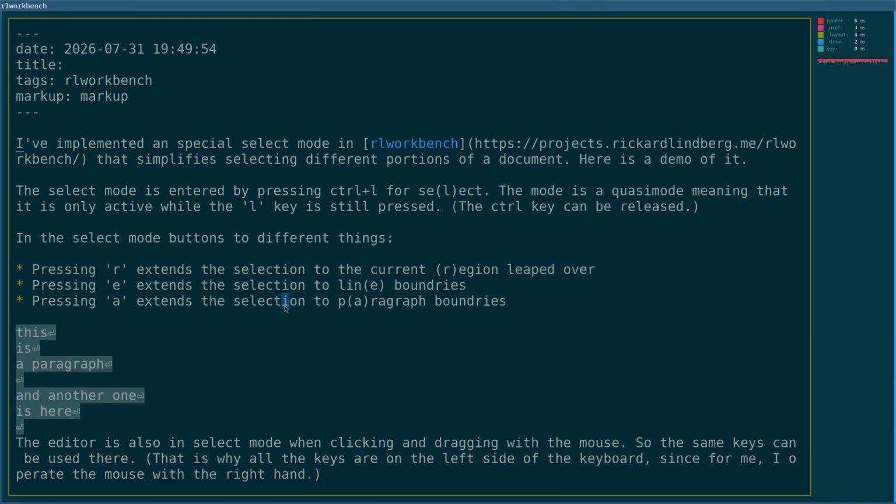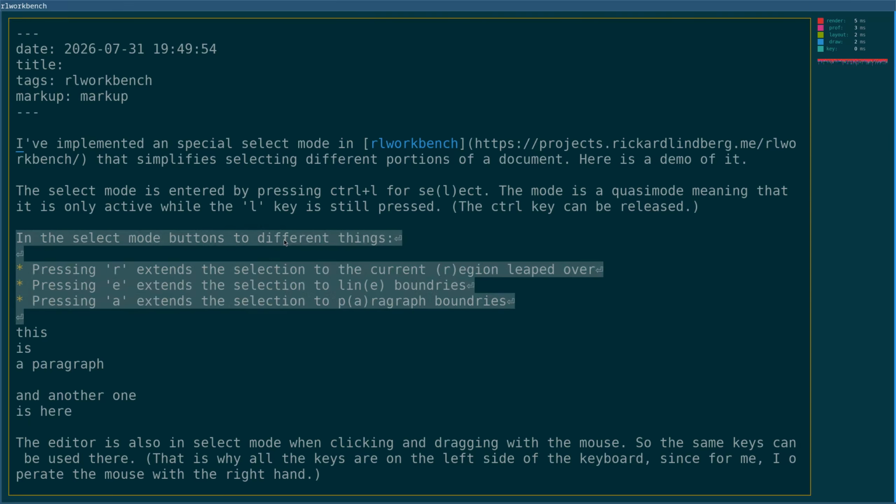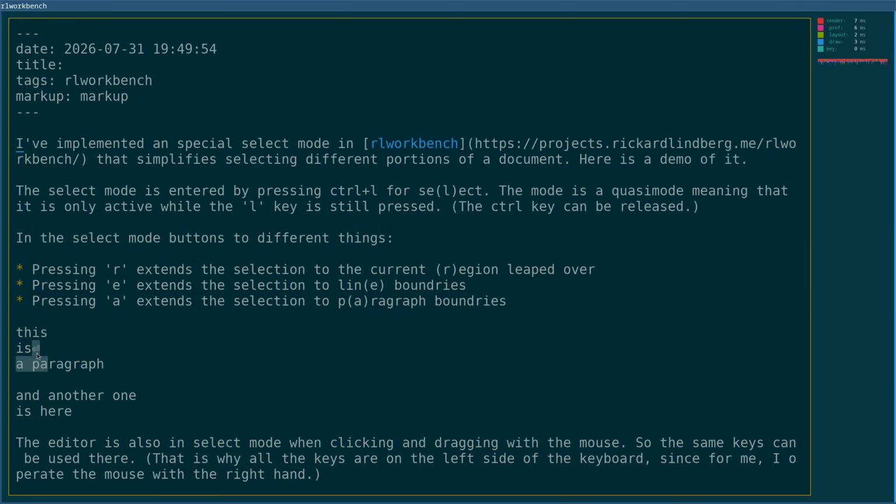I can do the same here. A to select these paragraphs. And it works with lines as well. So if I just want these two lines, I'm now in select mode because I'm still having the left mouse button pressed, and I can do E to select these two lines.